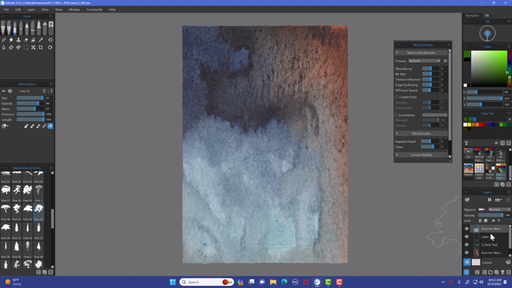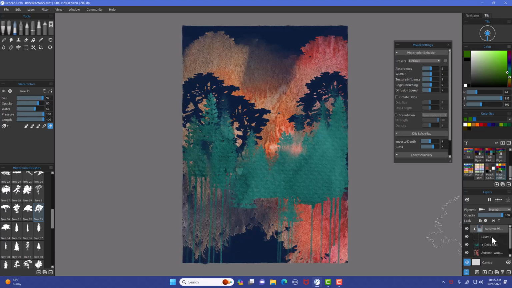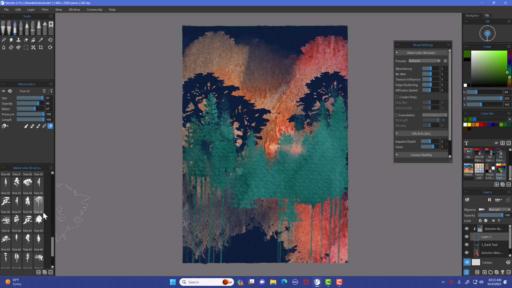And this time, again, I'm going to select Clipping Mask by right-clicking on the layer and going to my new layer here. And I'll begin by, again, adding some additional tree shapes into this area.